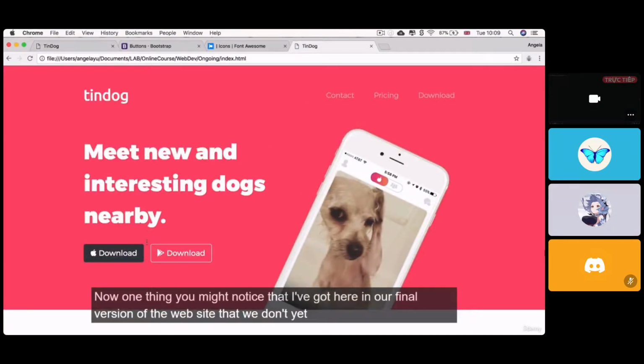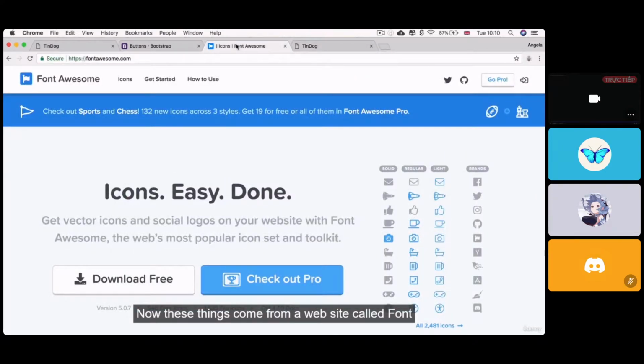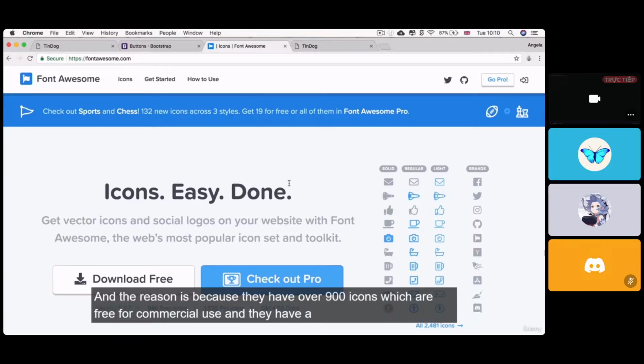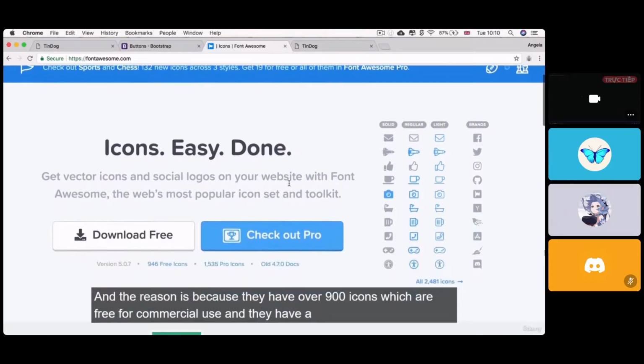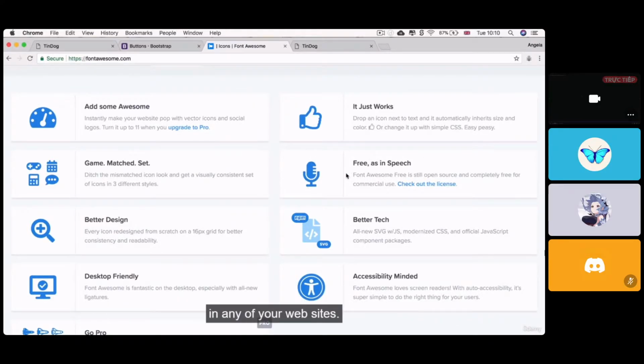Now, one thing you might notice that I've got here in our final version of the website that we don't yet have over here are these pretty little glyphs or icons on the left of our download buttons. Now, these things come from a website called Font Awesome, and it is really, really awesome. And the reason is because they have over 900 icons, which are free for commercial use. And they have a really, really generous license, which means that the icons are open source and completely free for use in any of your websites.